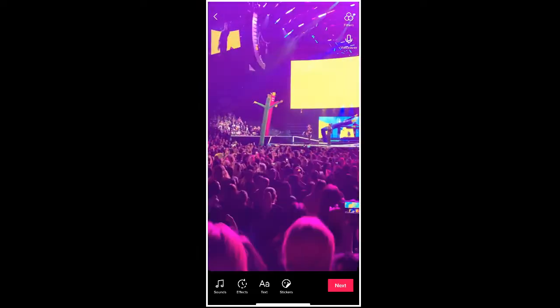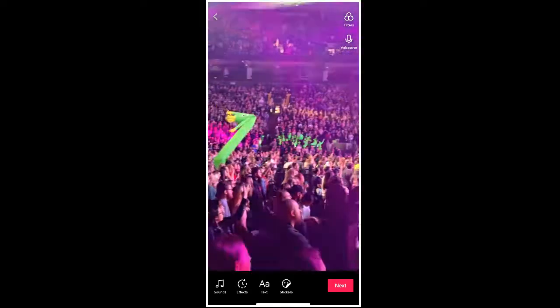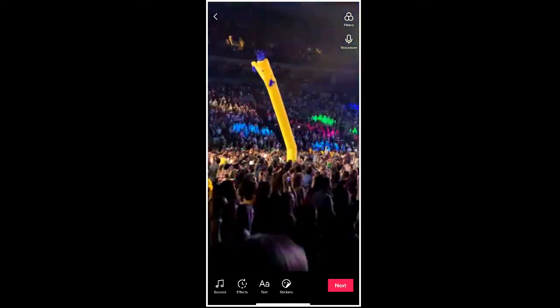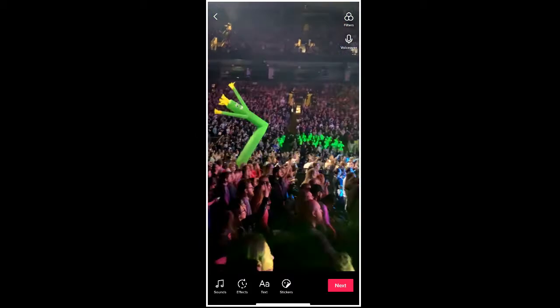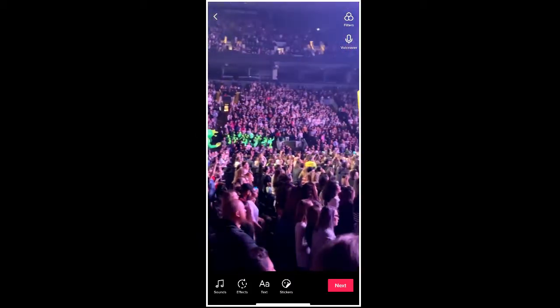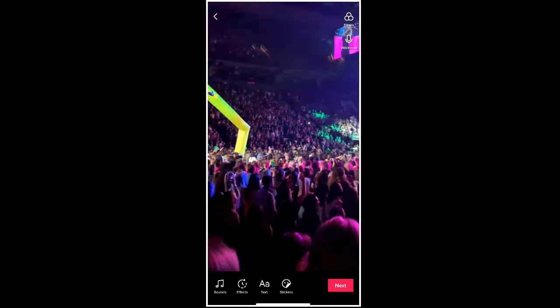How to use transitions in a TikTok video. In addition to the many effects and features that TikTok offers to customize your videos, they also offer unique transitions to use throughout your TikTok.